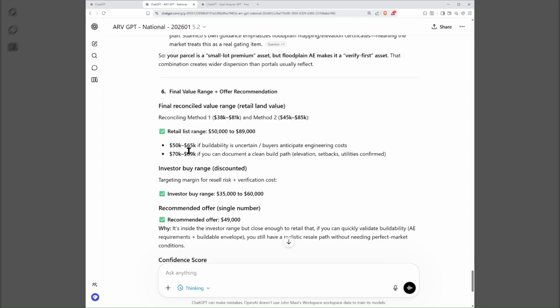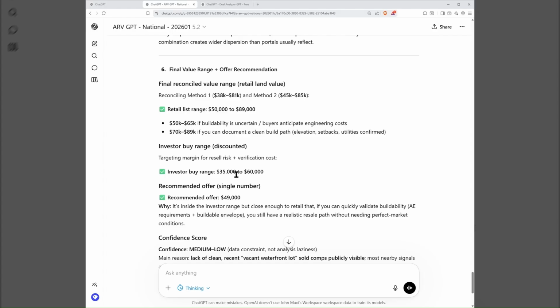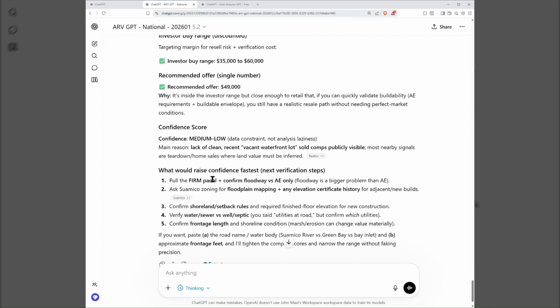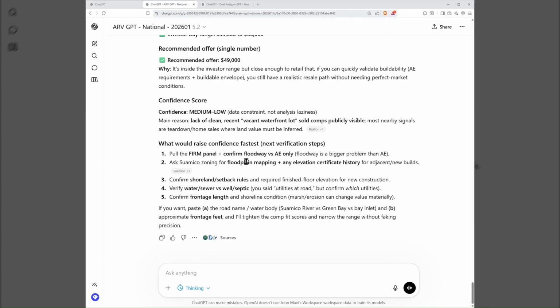And it gives you, here's where things are at the lower end, here's what you can do if you're on the higher end. And if you're an investor, your buy range is 35 to 60 with a recommended offer of 49. Now, interestingly, I've actually offered in this range, and the current owner is actually holding out for closer to this high-end list range. But then it gives you the confidence score and some other things that you can do to tighten things up. And that's how I would use the ARV GPT with this land comping template.